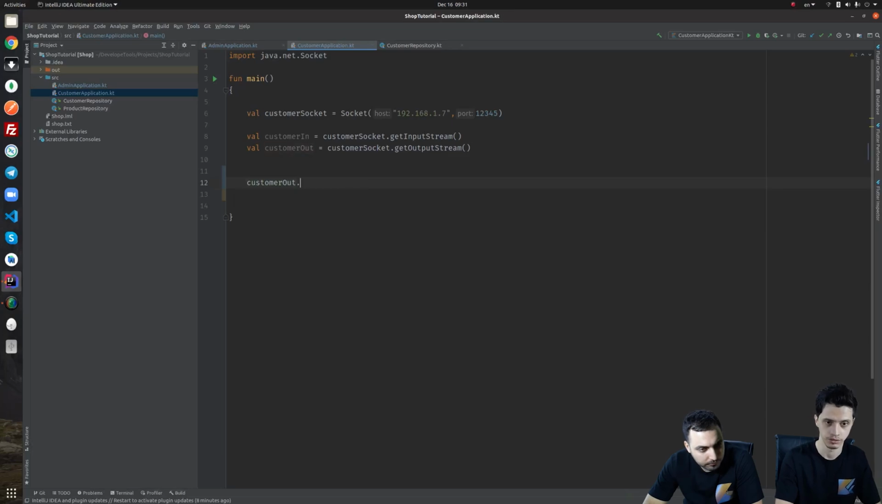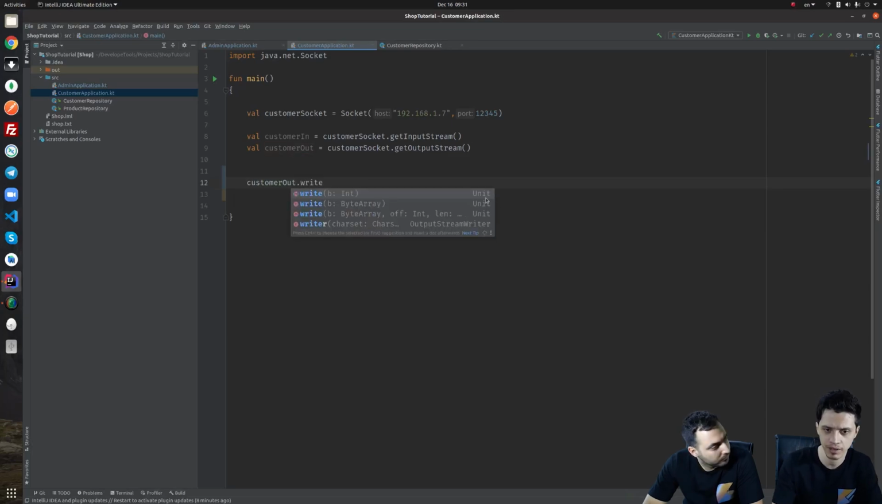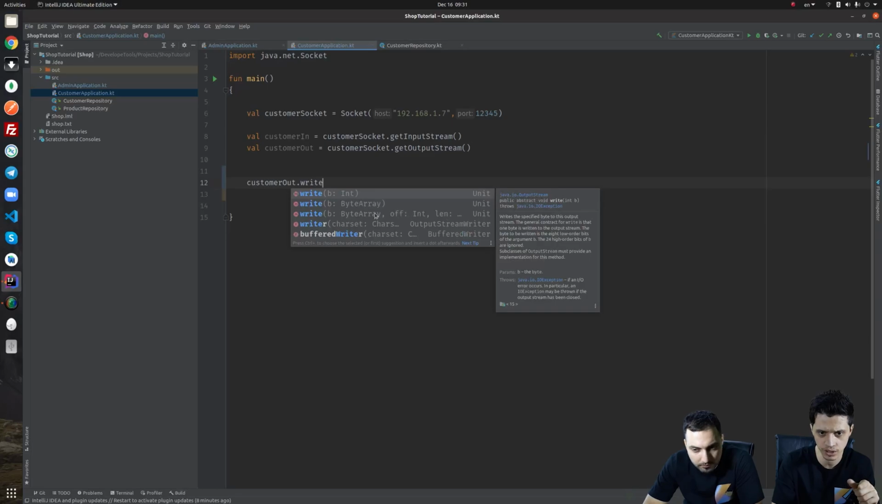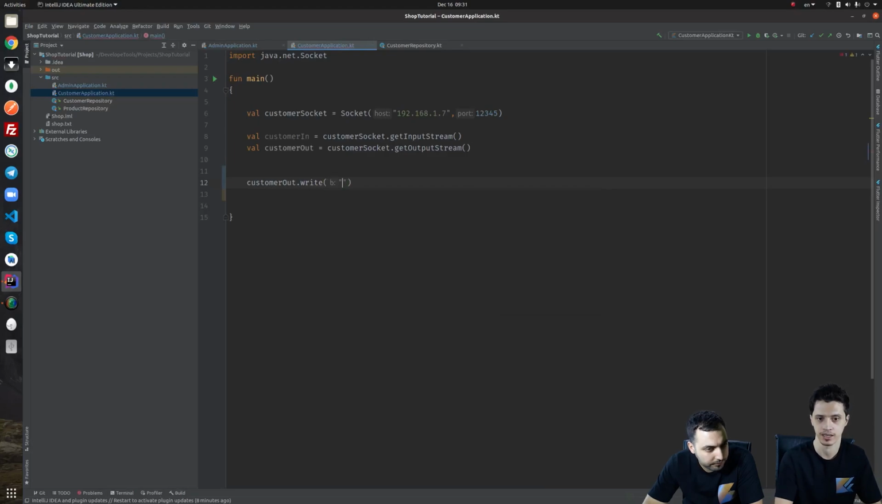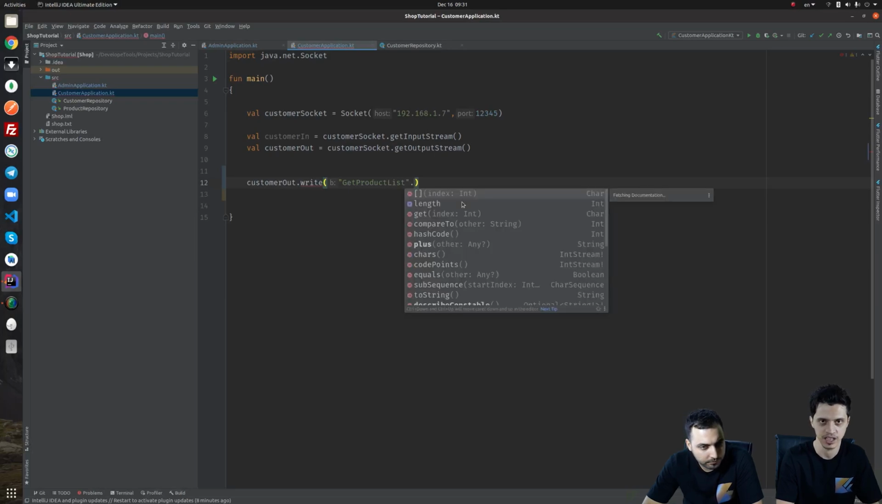Okay, write. All the write functions you see here accept some form of byte. You have to serialize your data to bytes. So the string I'm going to send is the message, get product list, for example. I'm sending this message to the other side. This is a string, and I have to serialize it to bytes.